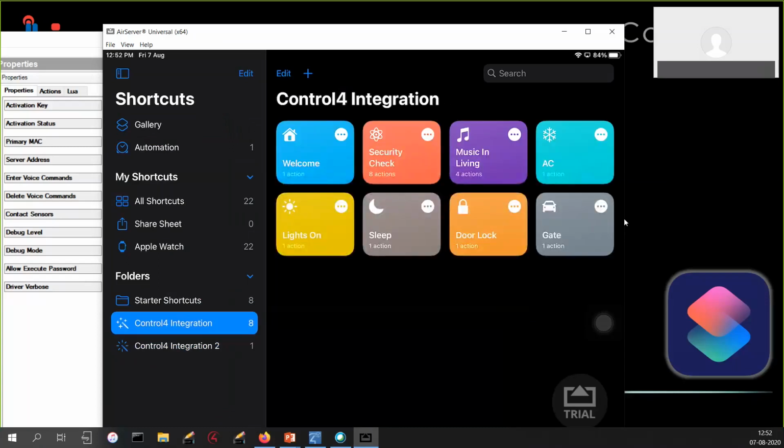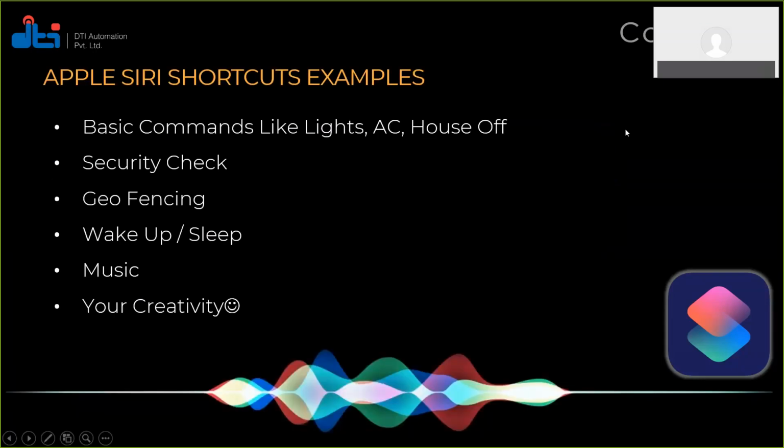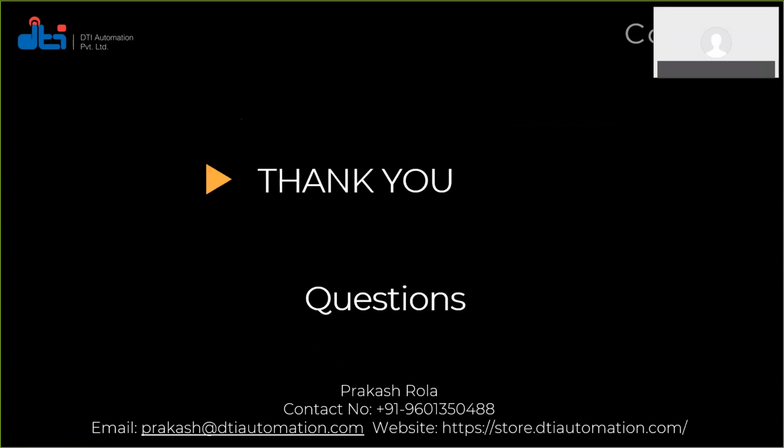Technically, you have to create the shortcut on one device and you can share it with AirDrop or an iCloud link. So we will be sharing all these shortcuts with you, our dealers and the programmers, to utilize, and you can do more things on Control4 as well as the Apple side. So this is all I have right now. If you have any questions, you can ask now. And Utam, over to you.